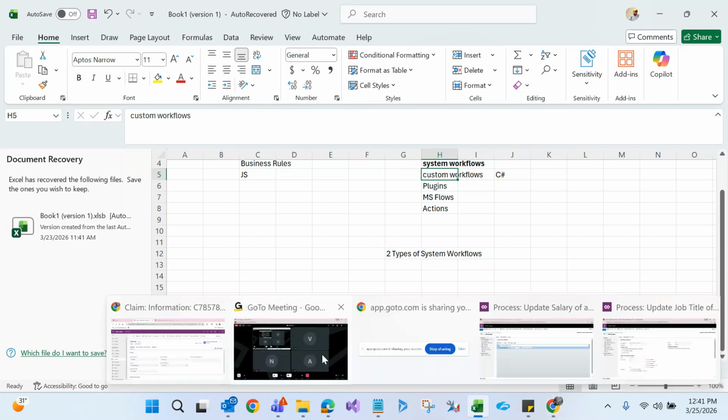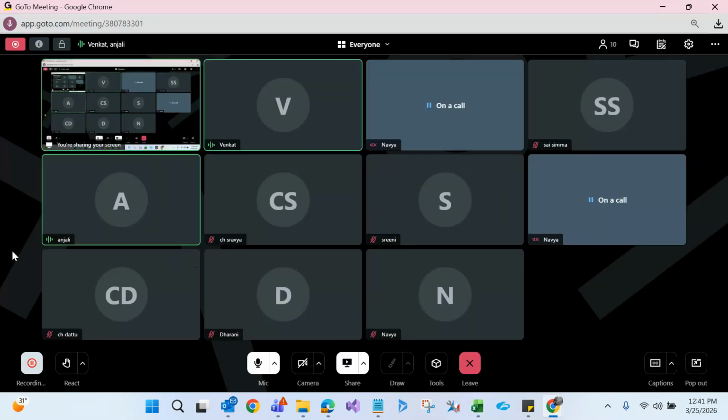So with this, I'll pause here for today. In case you have any open questions, you can ask. Open for questions. Sir, we have background workflow and real-time workflow. There is also an option like on demand workflow. Right.